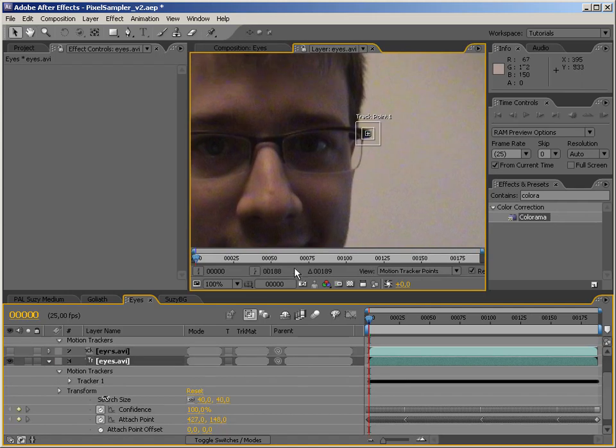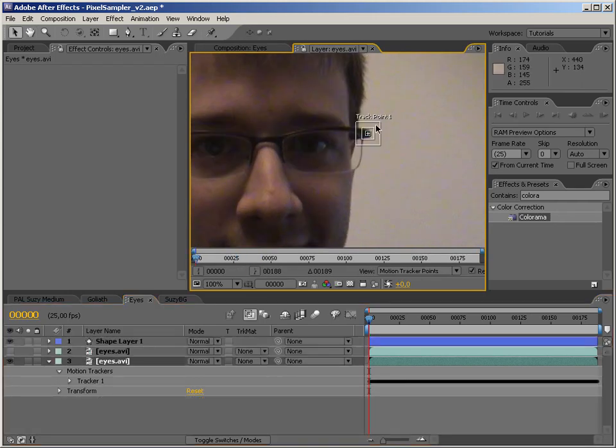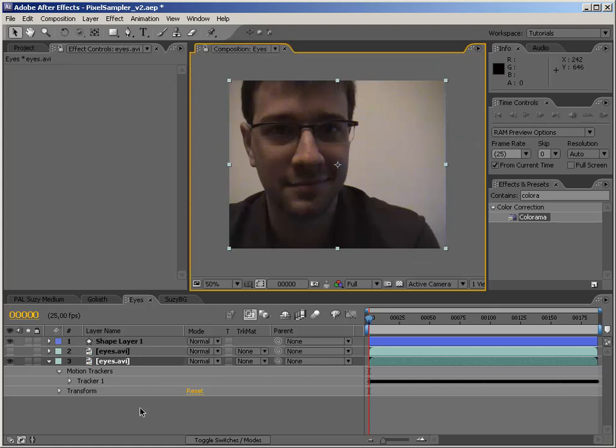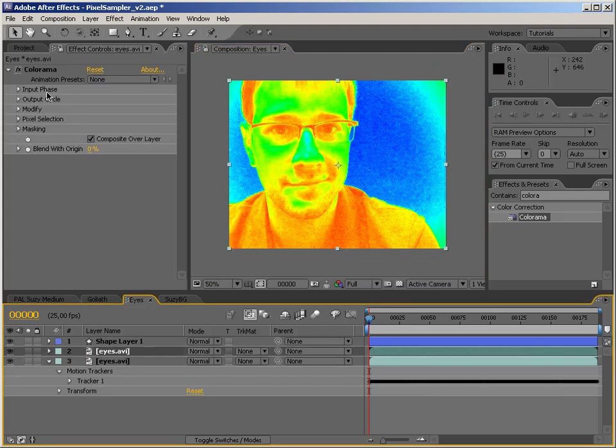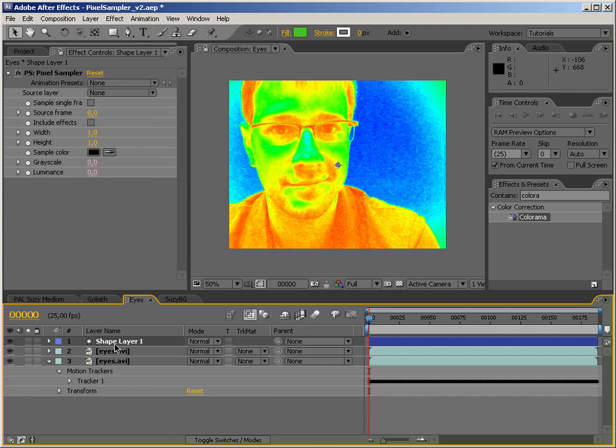This is the track point. It sticks to the edge of my glasses. Oh, sorry, of George's glasses. And let me just close this down. So we have this layer with the colorama effect, and we can turn it off. This is pretty cool, but I'll get to this. Let's go back to our PixelSampler.